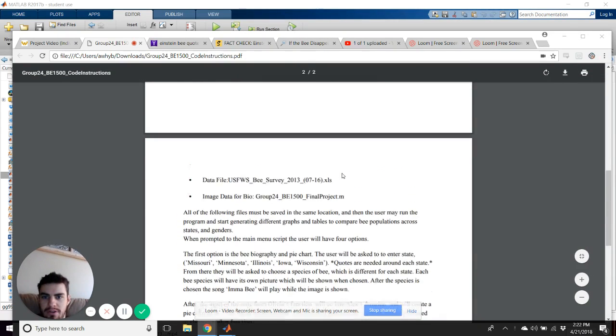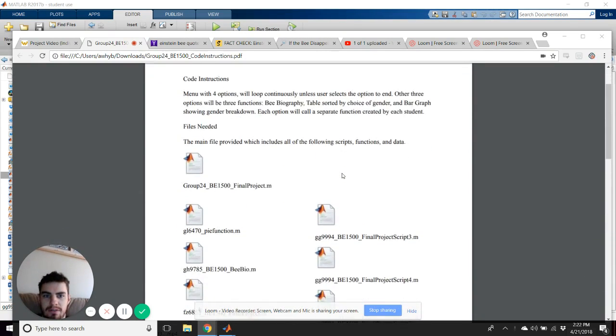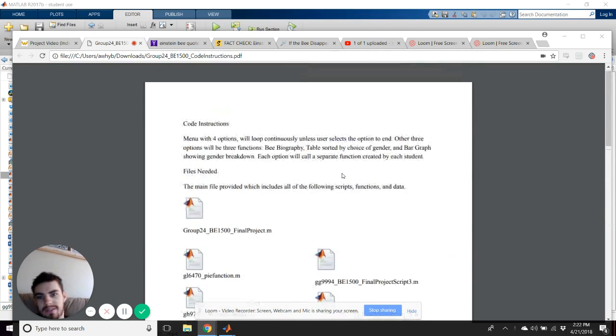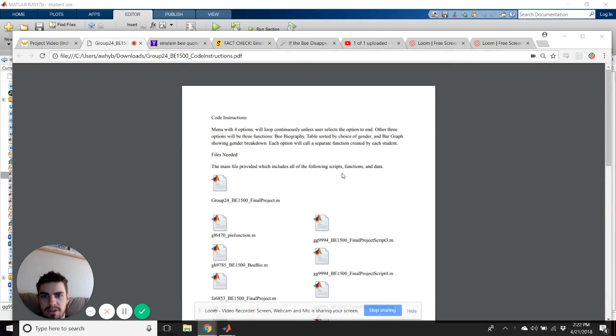So our function looked at a bee survey done a few years ago of 5 different states. We're going to create a menu with 4 options that'll loop continuously. We'll create a bee biography. It'll generate a picture and a pie chart.